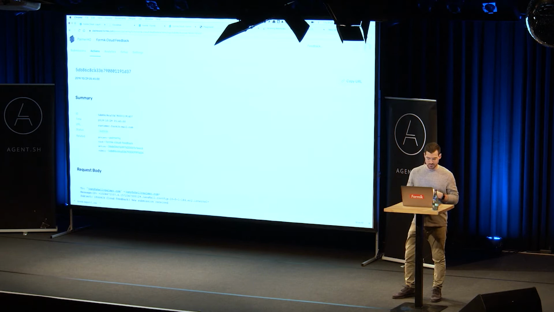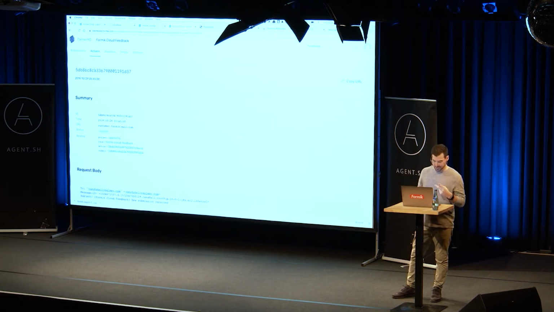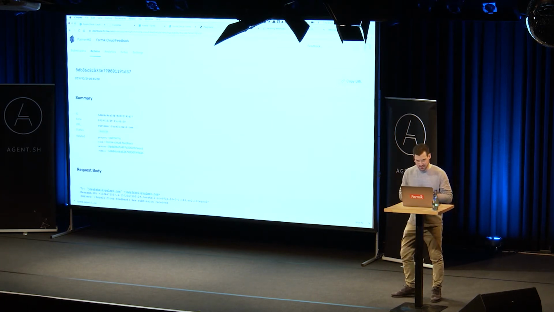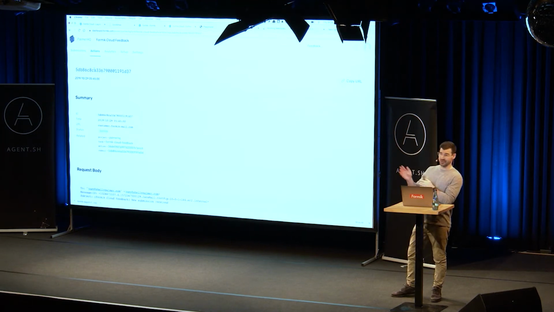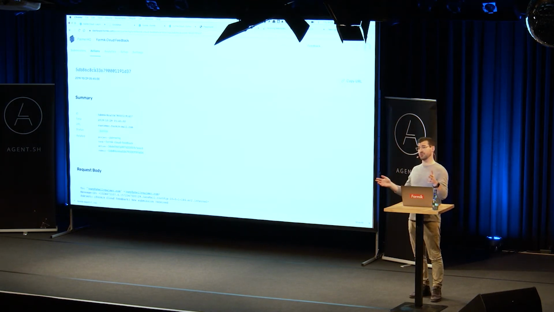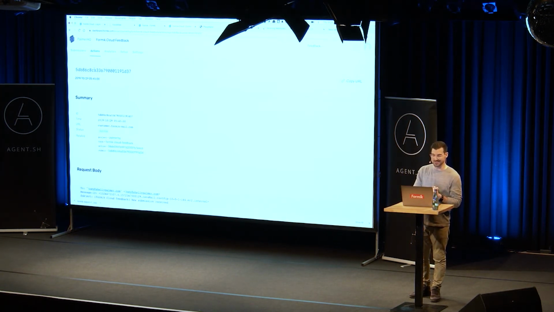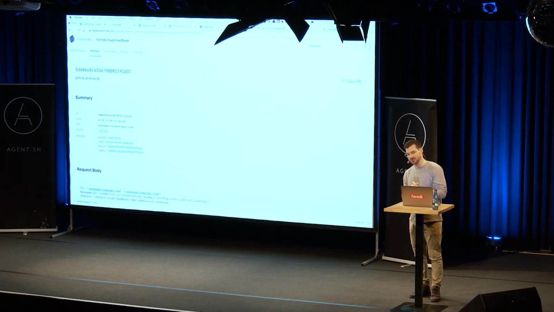So those are the first two components of Formik Cloud. And they're great, and they're available today. And so if you log on, you can start using Formik Cloud today. But what I really wanted to show you guys is what's coming. And that is Formik Cloud Forms.